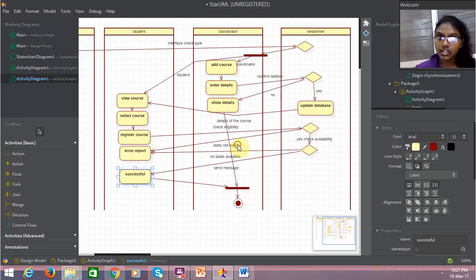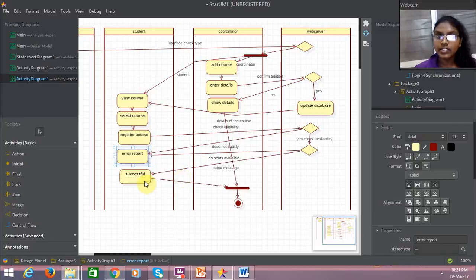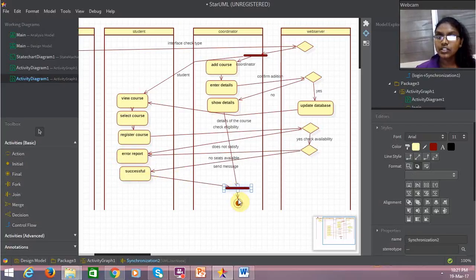And if it does not satisfy, if the seats are not available, then the student is sent the error report, and on successful completion, that's the end of the state, and this is the final state. So this is the activity diagram using swim lane, that is, it's divided into objects which we used for sequence diagram. Thank you.